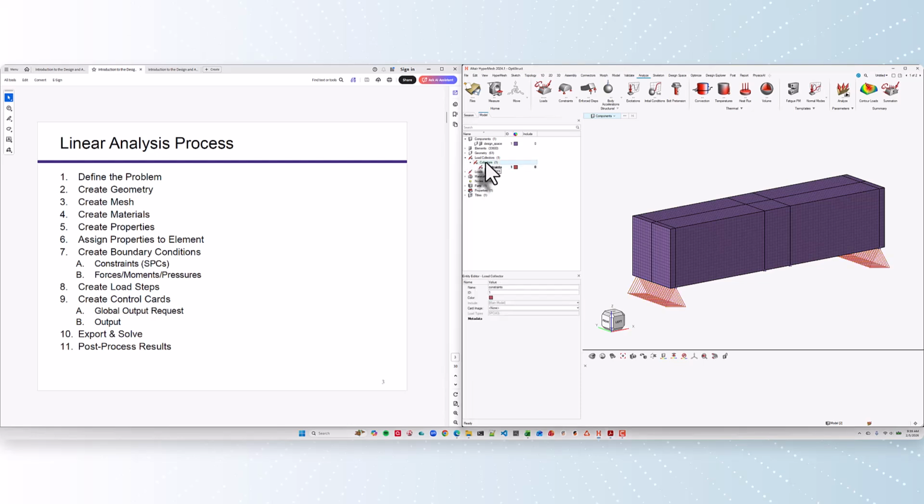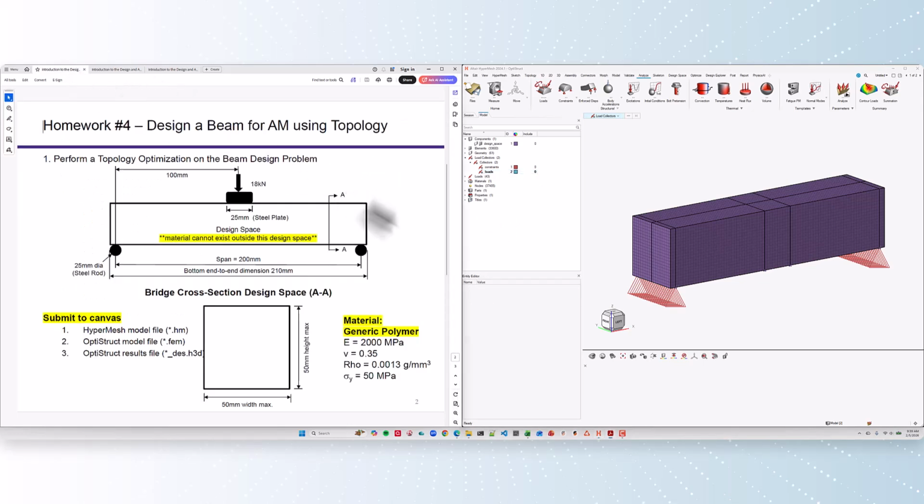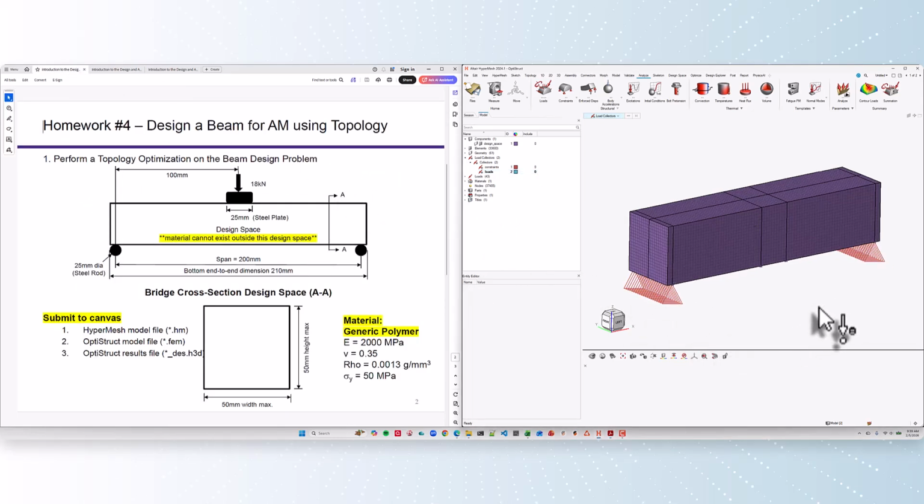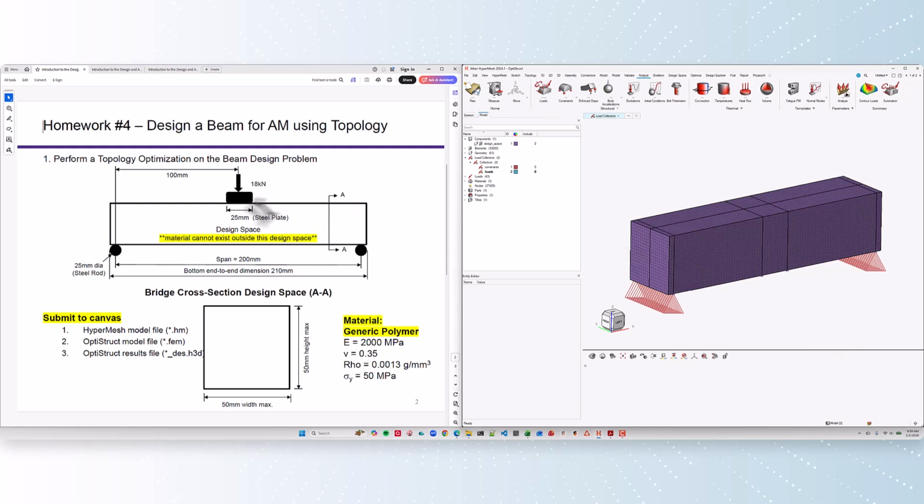I need to do my loads. So let's create another load collector, a load collector for my loads. And let's talk about loads a little bit here because I think this was a place that also confused a lot of students. So in reality, the final part, we're putting a steel block on the top of our part.